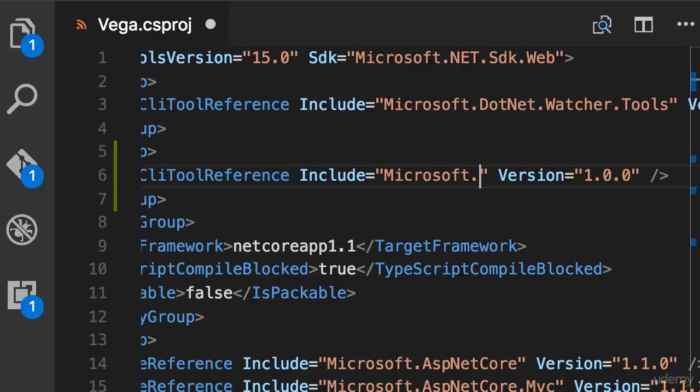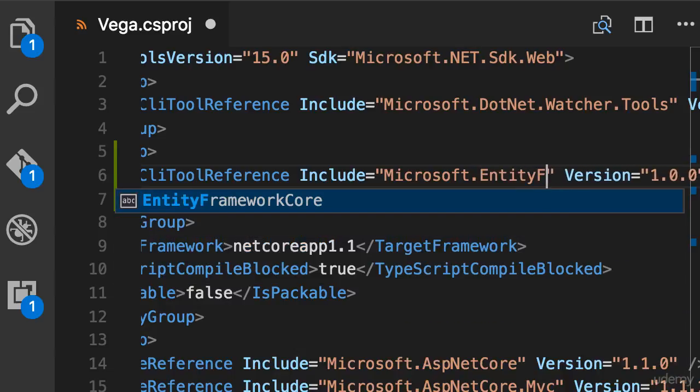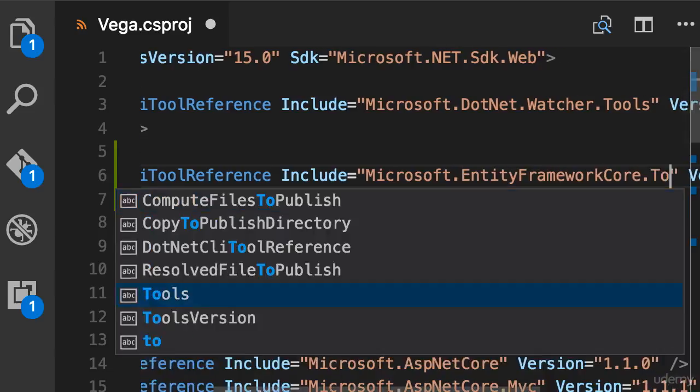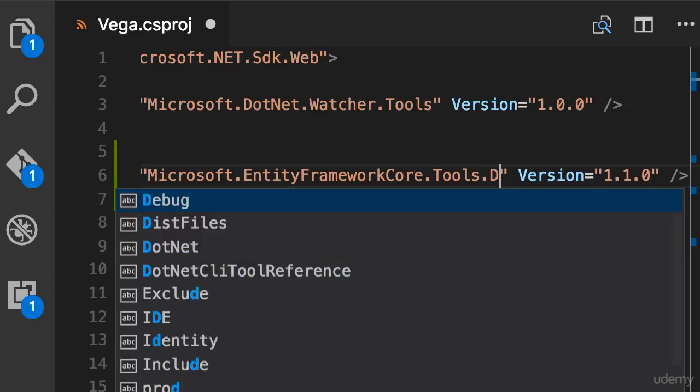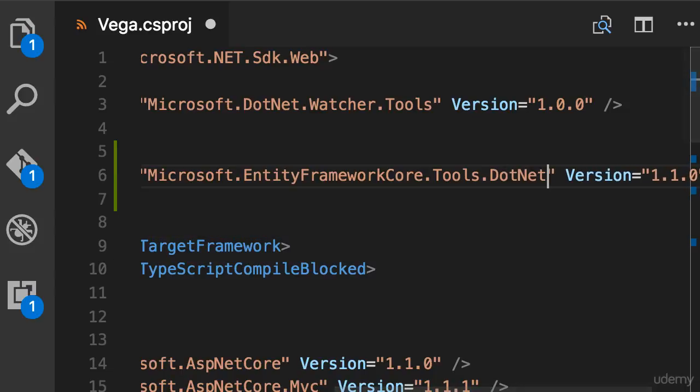If you're using Visual Studio, you should use Microsoft.EntityFrameworkCore.Tools, and the version is 1.1.0. So this installs Entity Framework commands for Package Manager Console. But because we don't have Package Manager Console here, we need to use a different package. So we need to add .DotNet in the package name.